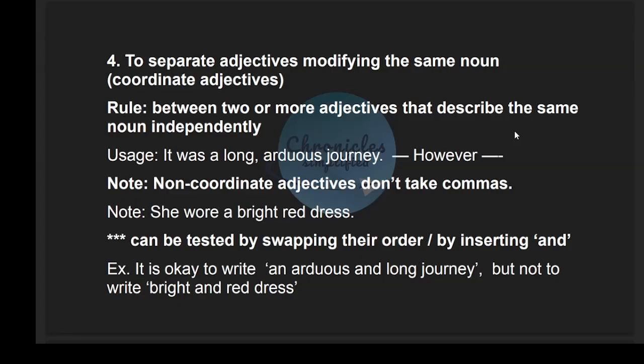Rule number 4. To separate adjectives modifying the same noun. That is, between two or more adjectives that describe the same noun independently. For example, it was a long, arduous journey. However, compare this one, she wore a bright red dress. Here we won't use comma.